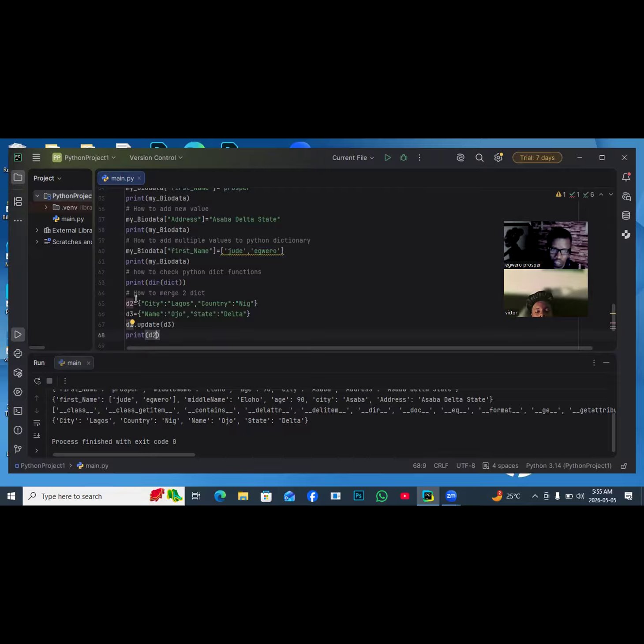You should have the value of dictionary 2 first, then dictionary 3 updates it. So that is why you can see this is the value of dictionary 2, while this is the value of dictionary 3. That is how you can merge a dictionary. I hope that is clear.